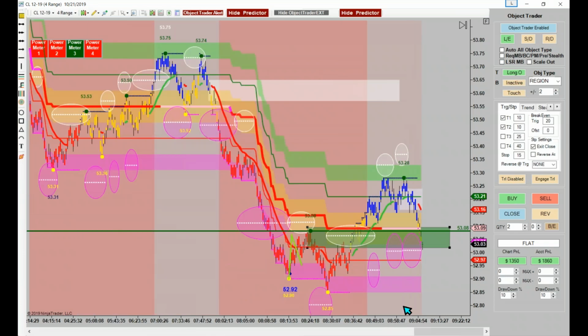Sitting on a support level, what do you think? Anybody? There you go, you just got one.